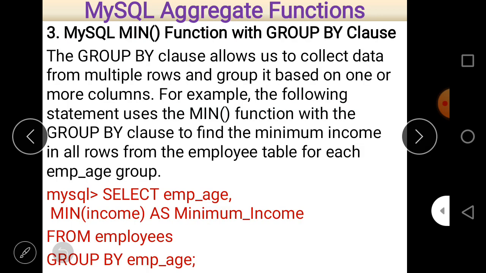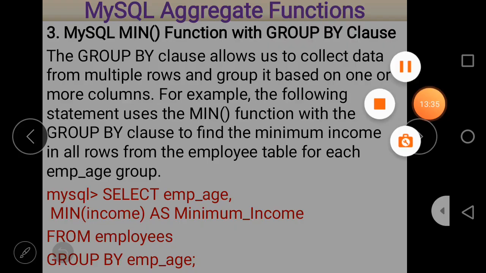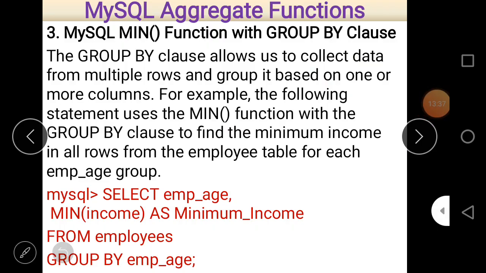Next, MySQL minimum function with the group by clause. Group by clause is a very important clause, and definitely it will be asked in your examination. So the group by clause basically groups records on the basis of some column or values. It allows us to collect data from multiple rows and group it based on one or more columns. Most of the time it is a single column.